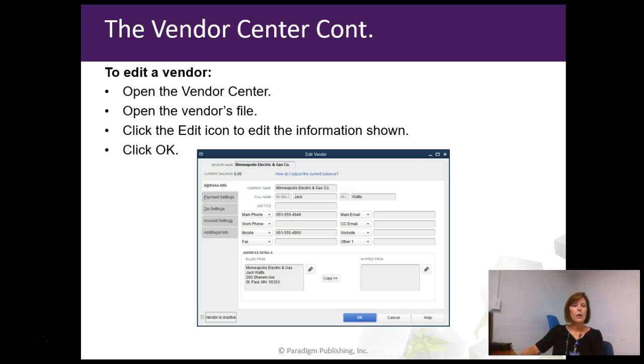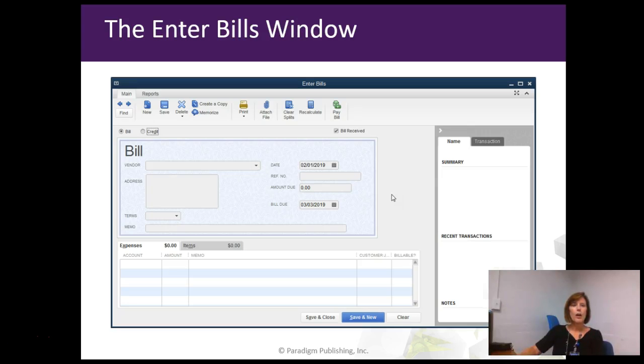So we're back on our PowerPoint slide, and we're going to move on to entering your bills. Now, entering the bills is not the same as paying the bills. That's something that we'll do later.